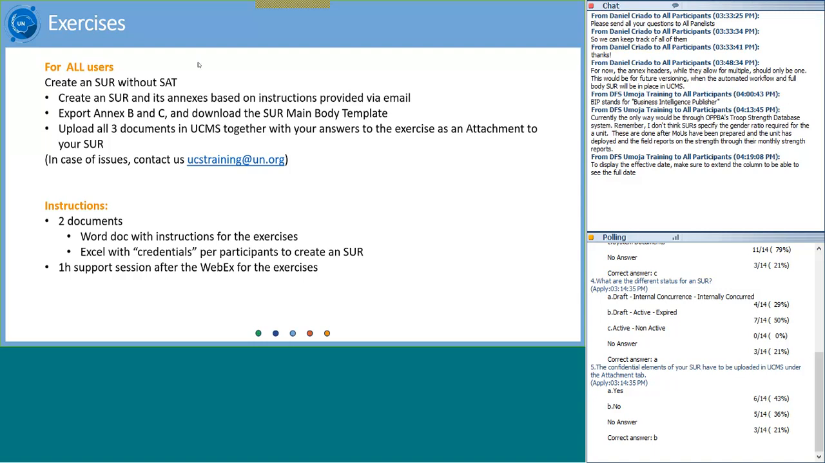Put your name in the remark section of your SUR, and name your Annex B and C with your name as well, or the document. That will be easier for us to link it. It will be easier to track it as well for us.